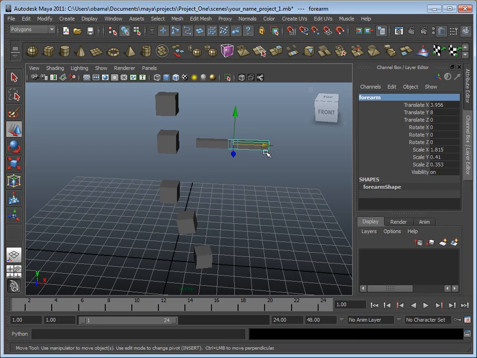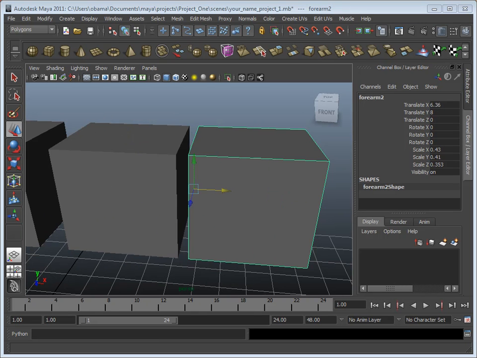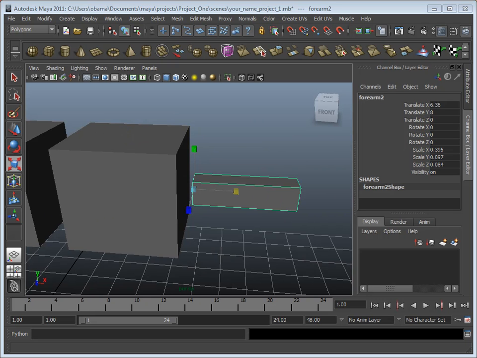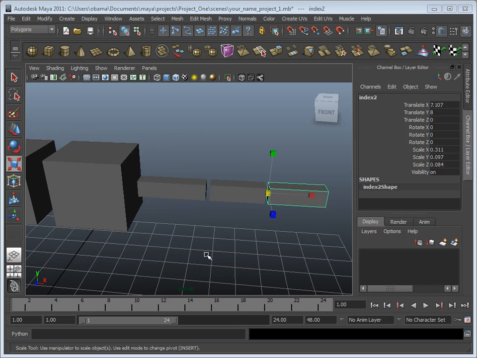So go ahead and make a hand, make a thumb and fingers, and I'm going to show you how to do that in just a second. I'm going to build the hand out, excuse me, and get to the finger, and I'll show you a quick trick. Okay, so I built out the hand.